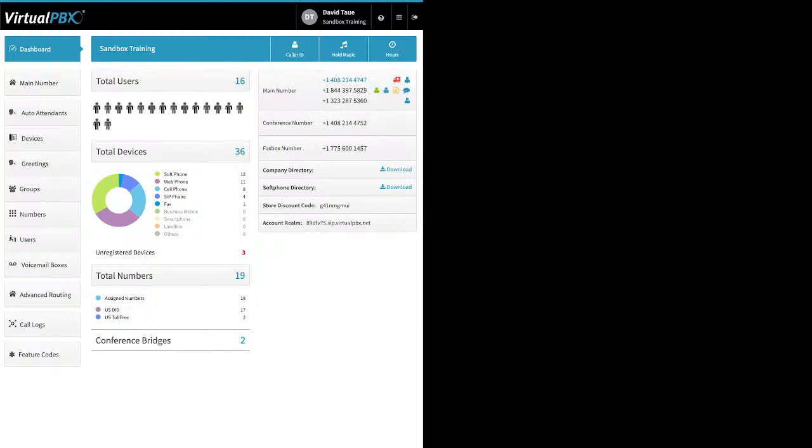Here in the middle, we have total users. These are people who make and receive calls on your account. Most of our plans are based on a per user basis. So adding users increases your bill, right? Removing users decreases it. Then we have our devices.